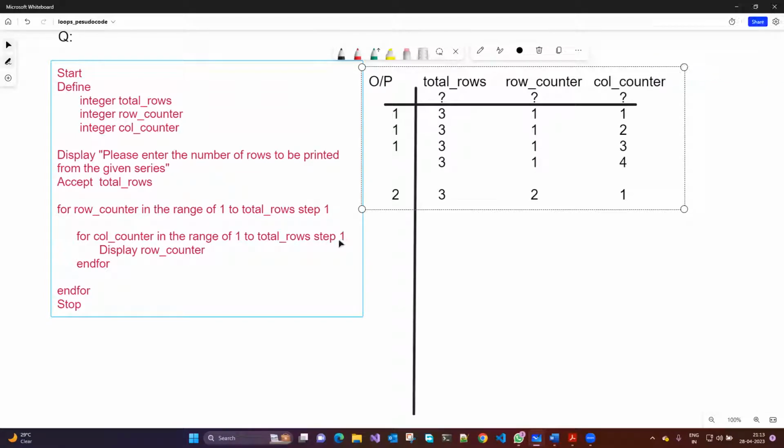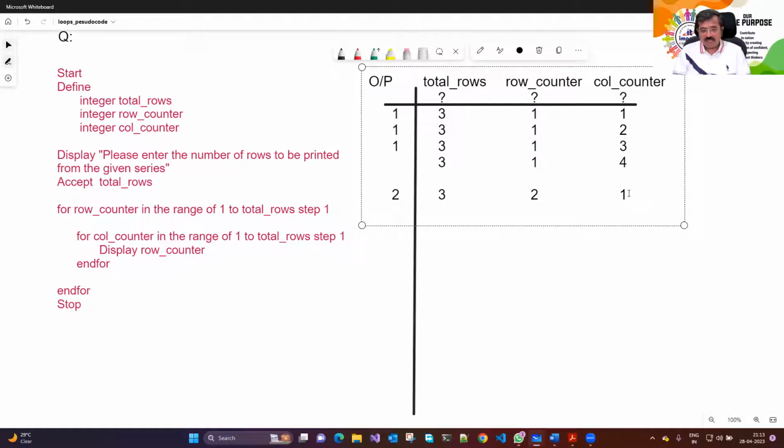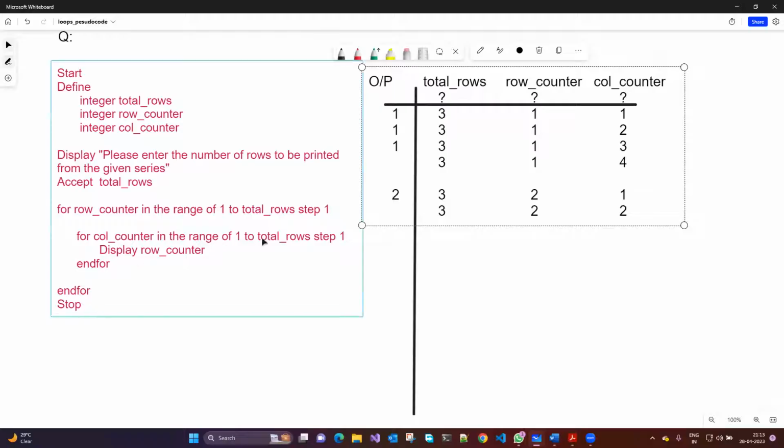Column counter will now get incremented. This is still 3, this is still 2, whereas column counter will now become 2. Now we check: is 2 in the range of 1 to 3? Yes, True. So we'll say display row counter.